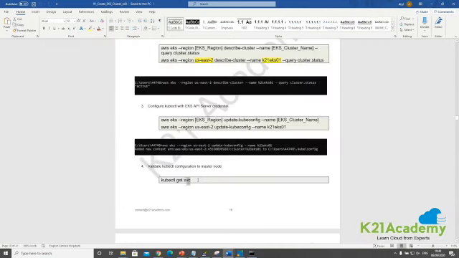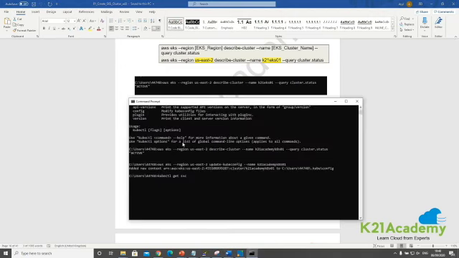Now I'm going to run kubectl get service. Earlier I saw the status from the AWS CLI. Now I'm going to run it from the Kubernetes command line, kubectl. If I fire this command kubectl get service, I have this cluster IP service configured and running. That means it's been able to connect to the master node and get the service detail.